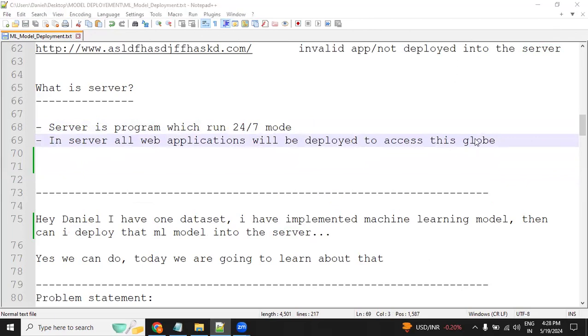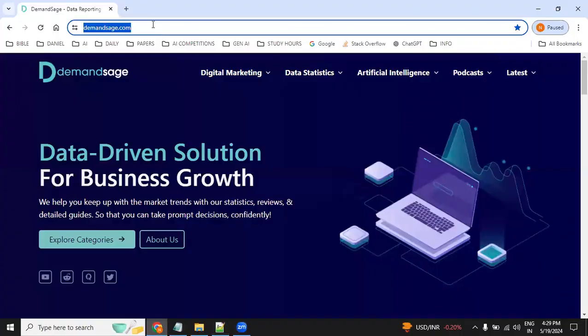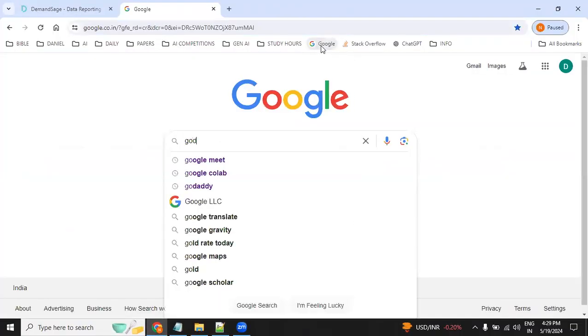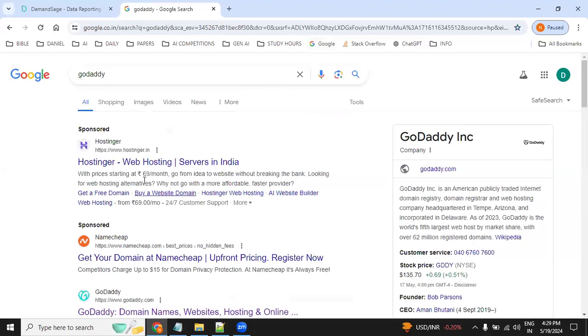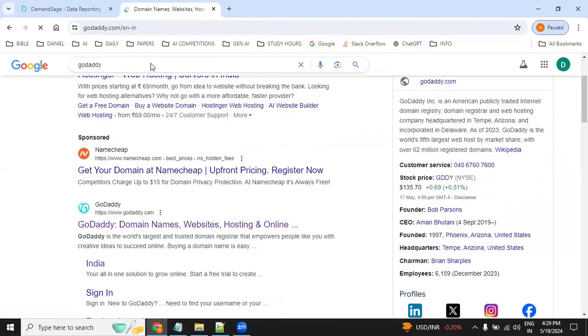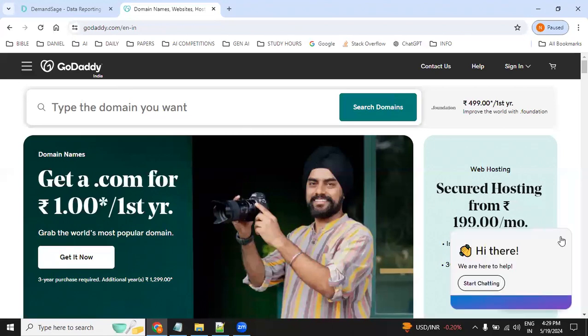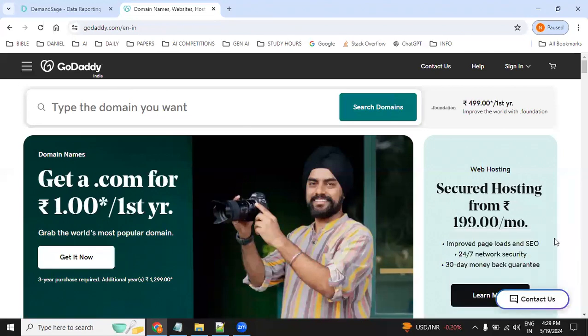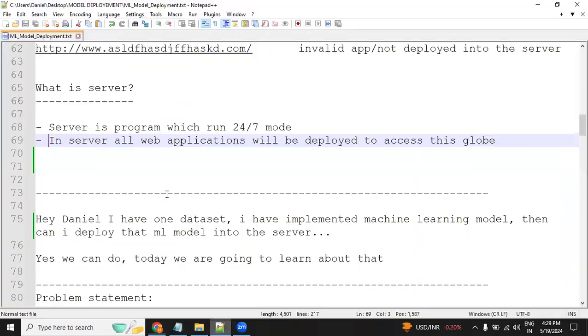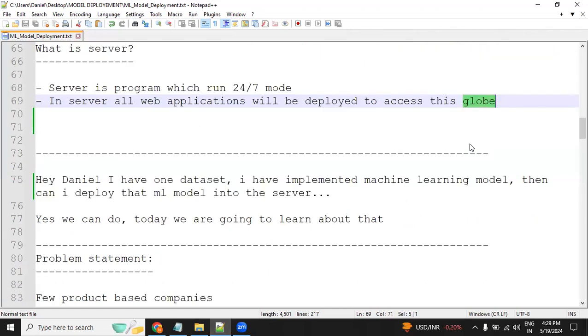The best example is GoDaddy, which is a company I hope you have heard about. I have hosted my website with this company. This company can provide a domain name and hosting place. Yearly they charge some 2,000 or 3,000 according to your budget, and you can plan for that. Here I have deployed my website. So on a server, all web applications are deployed for global access. Once it is deployed, only then are we able to access it globally.